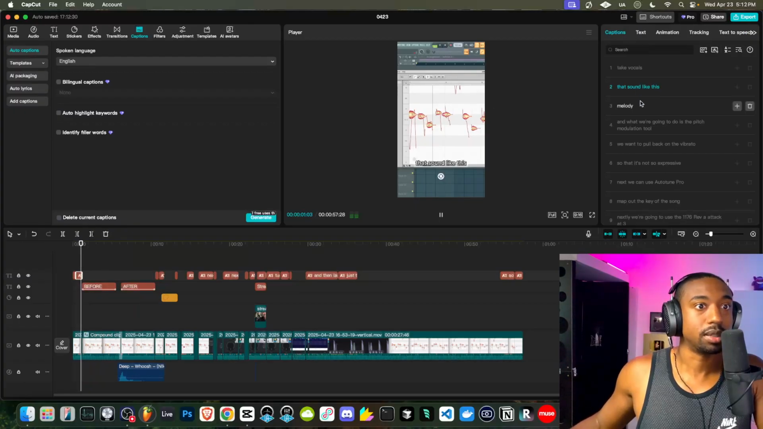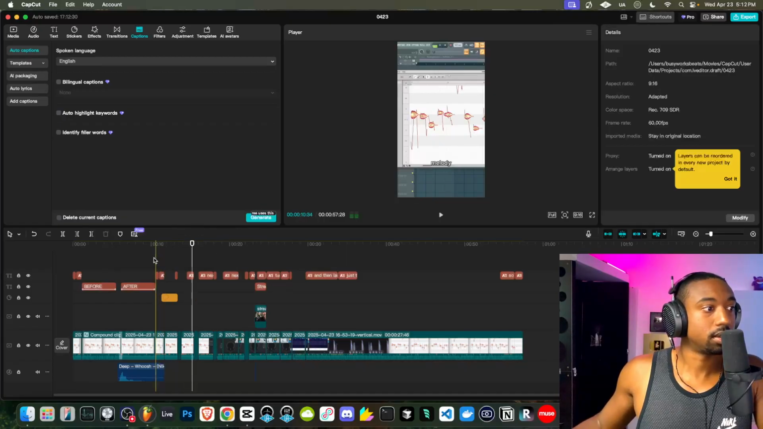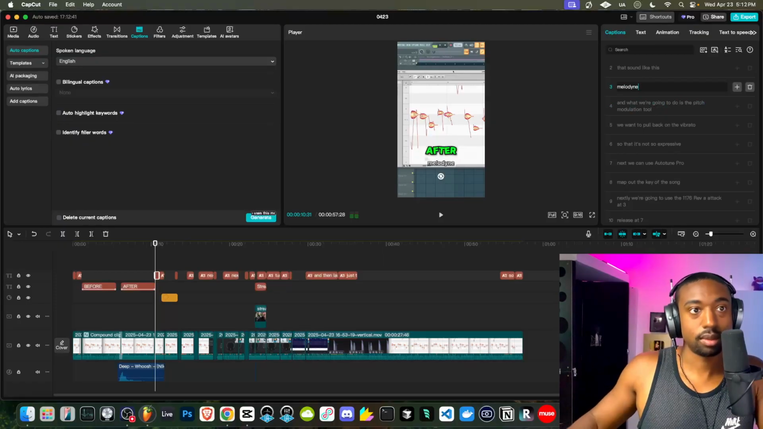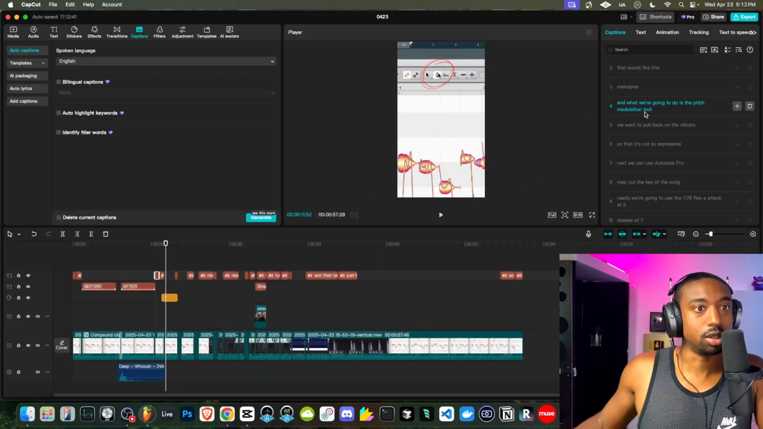Okay, let's go back to the captions. Let's skip ahead to the next one. So this is Melodyne. Sometimes you have to correct the text. That's why I kind of stopped using this tool. You have to correct it sometimes. So this is too many words.